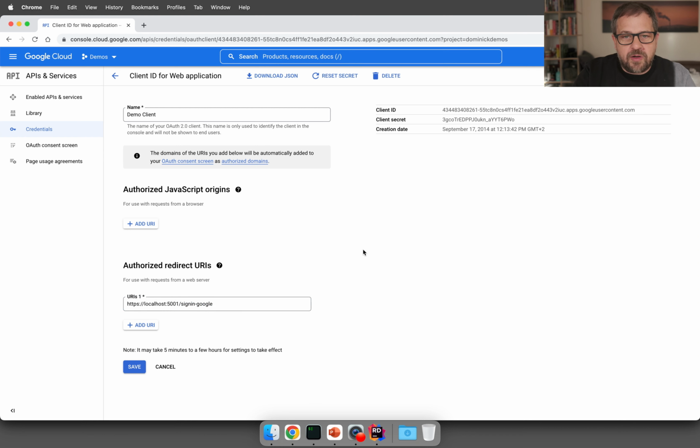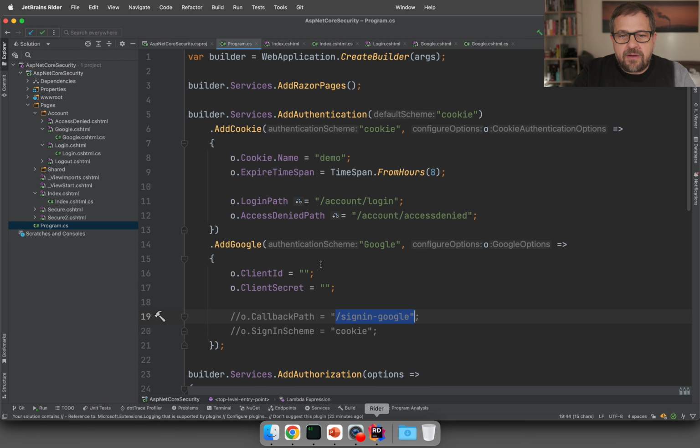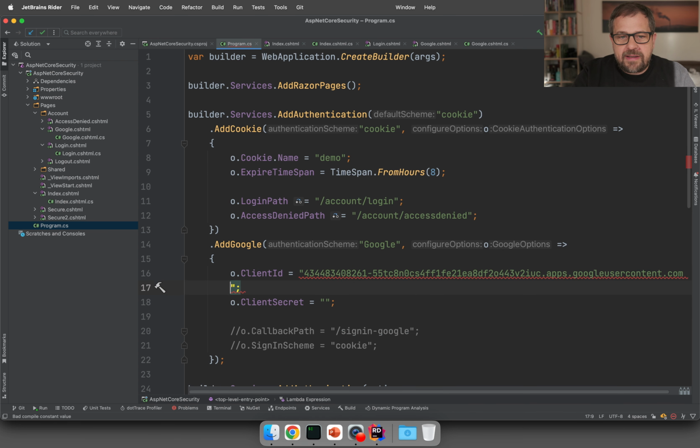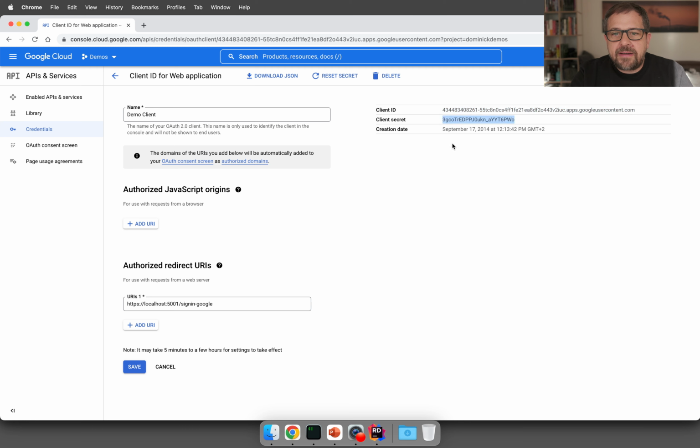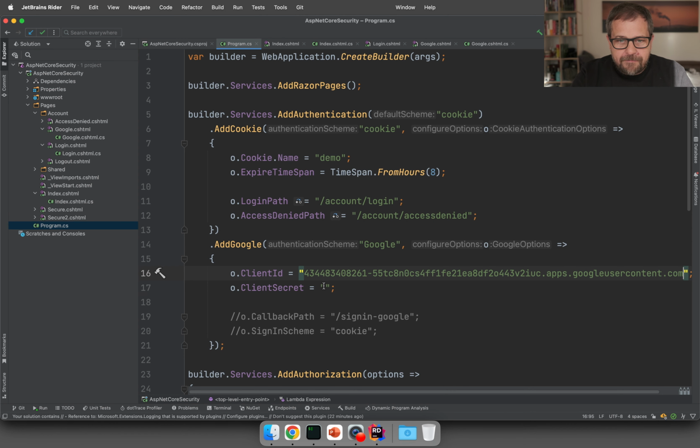Cool. And the last thing we need to do, once we have set this up, is take the client ID and the client secret that Google has created for us. So we're going to go here, copy the client ID in here, and the client secret in here. So that means now, from a configuration point of view, our Google authentication handler is set up. So how do we invoke it now?